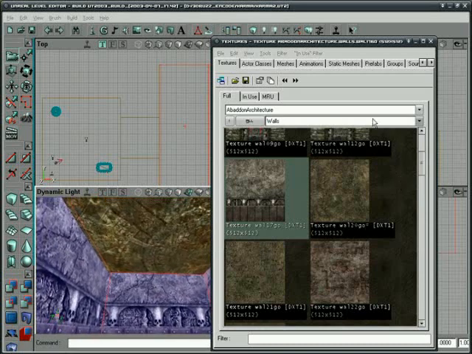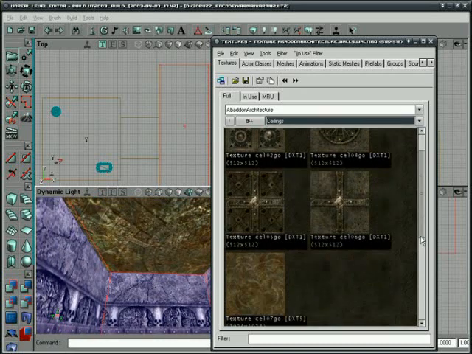Yep. Okay, so let's go up into ceilings. And let's select this guy.